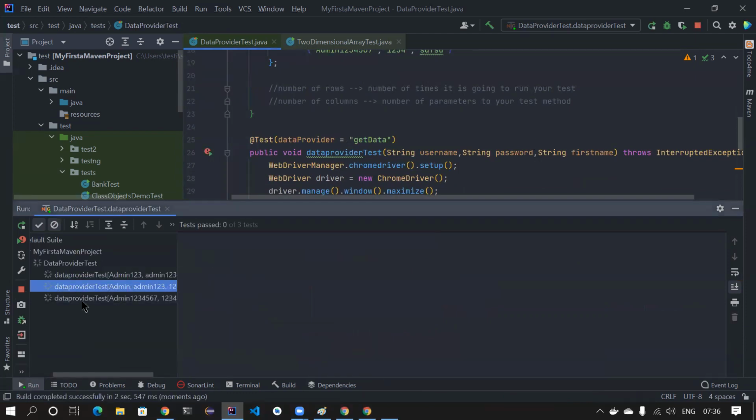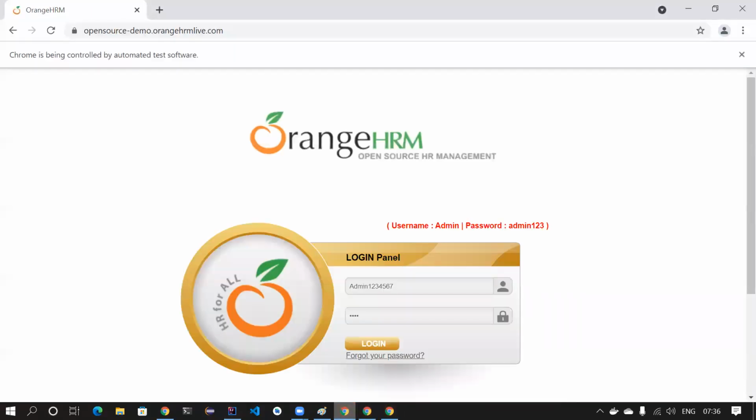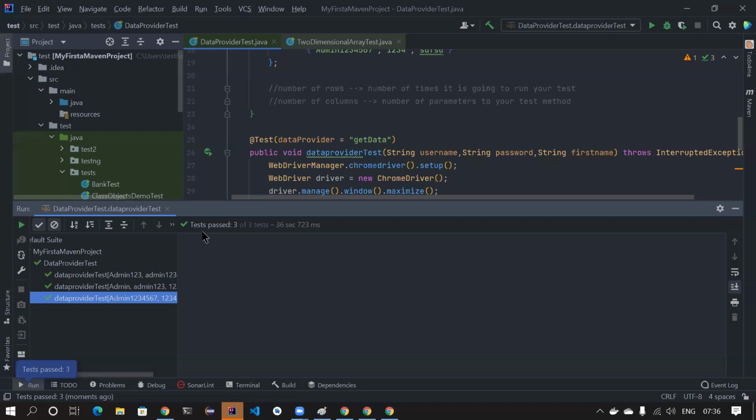If you notice, all three are getting started. So 3 browsers are open now. We are not doing any complicated things, very simple things, right? See, admin 1 2 3, admin 1 2 3 4 5 7. So all these are passed. There are 3 tests, and all 3 of them passed.